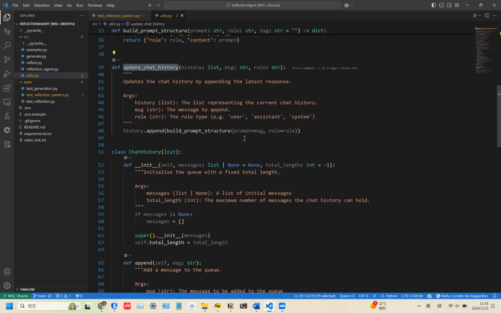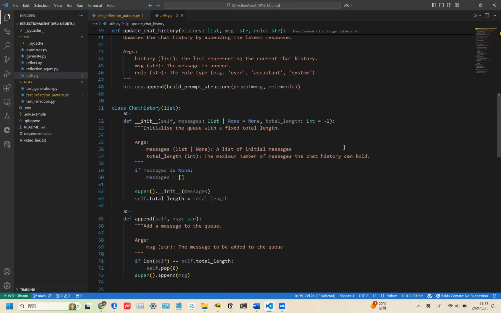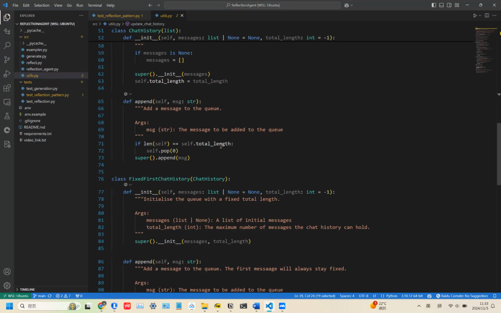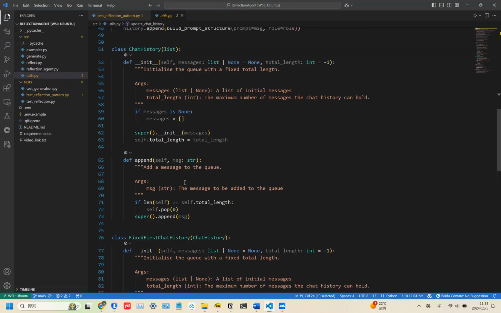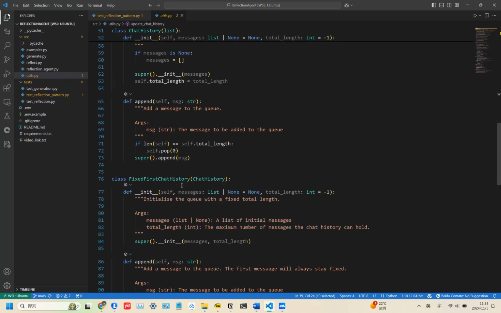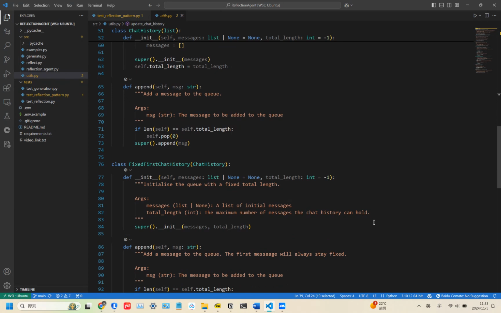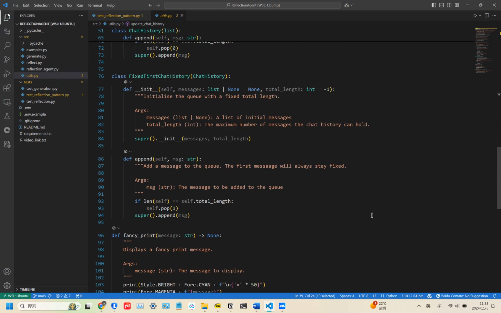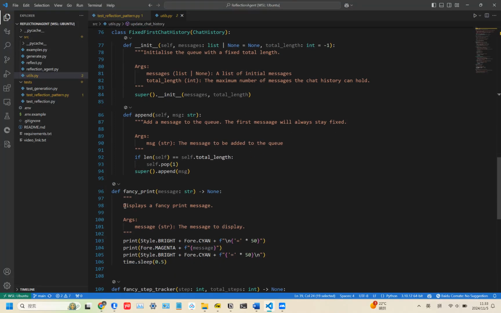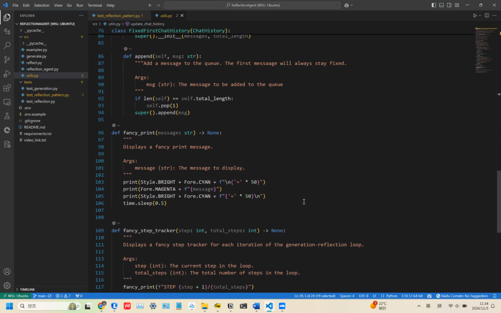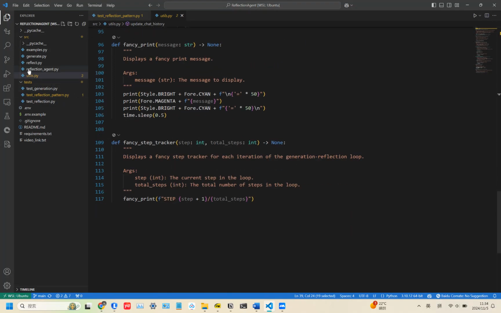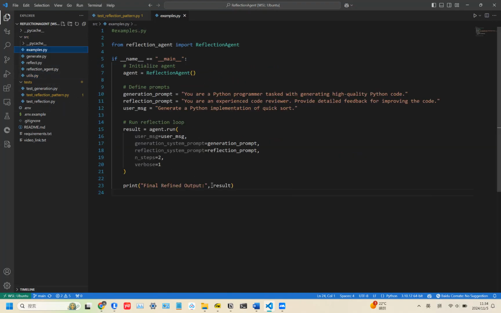And I also define a chat history class that initializes the queue with a fixed total length. There is an append method on it that adds a message to the queue, and the fancy print is used to print messages. That's all. And here's an example.